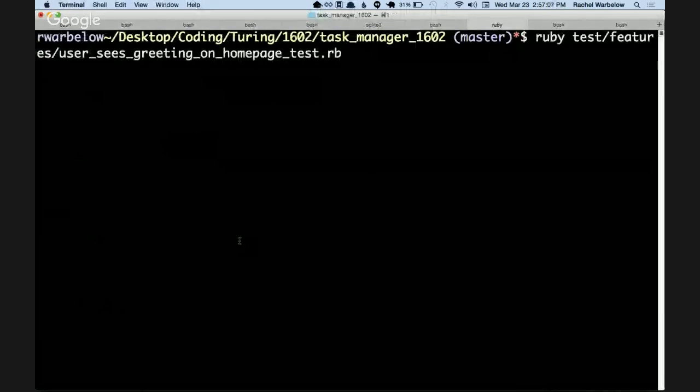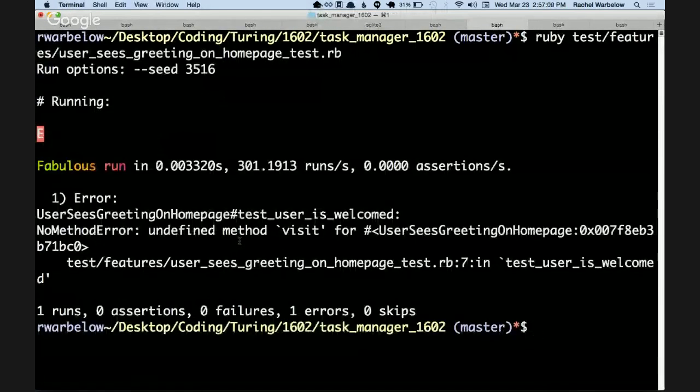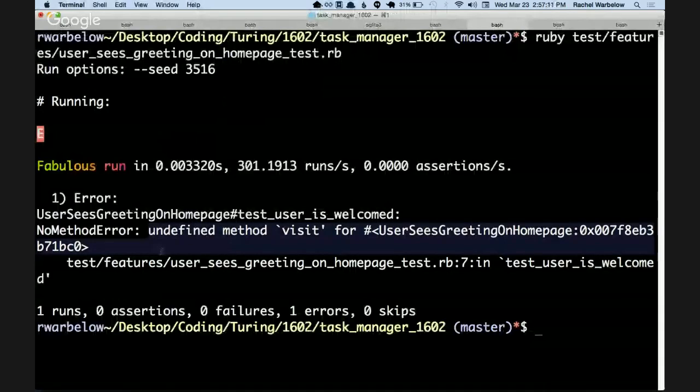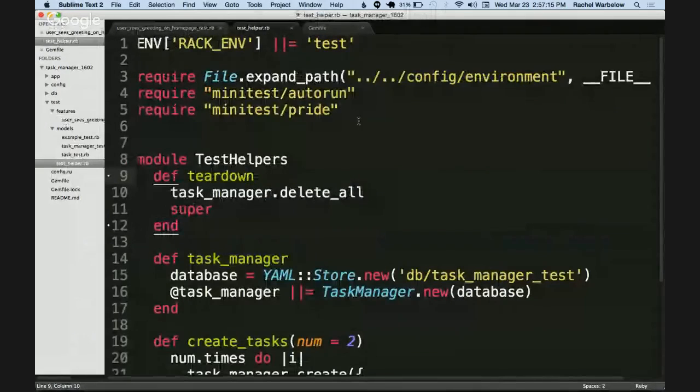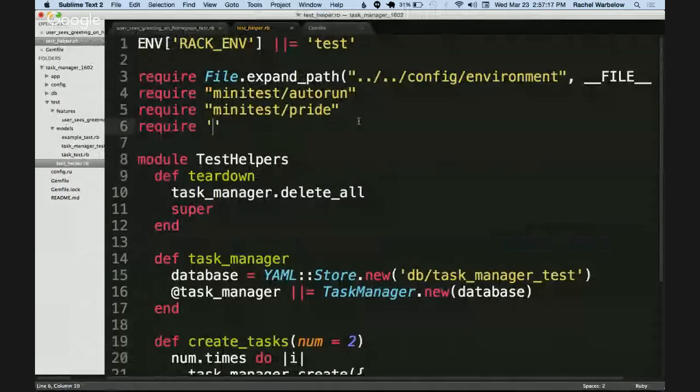And that's because I've included the gem, but I haven't actually required it anywhere. So again, we're getting undefined method visit. So I'm going to come into my test helper and say require, let's see, I think it's Capybara. Let's see, Capybara DSL, I believe. Let's try that.